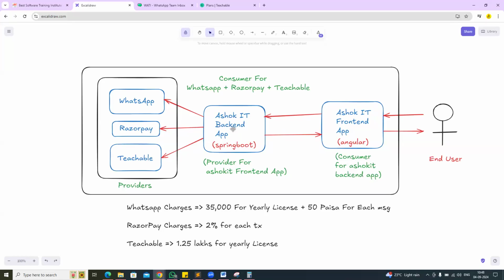For my business, I have to pay money to them. Then they will provide the services to run my business. Without these services, I can't run my business. Without Teachable, people will ask for videos, and without Razorpay, online transactions are not possible. Without WhatsApp, we can't send messages to the students. To run my educational institute business, I have to communicate with other companies' businesses. This is called B2B communication, business to business communication.